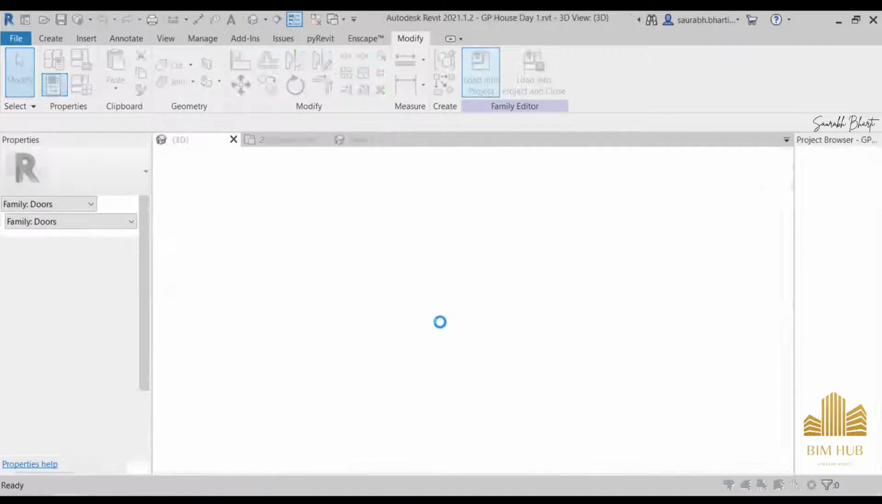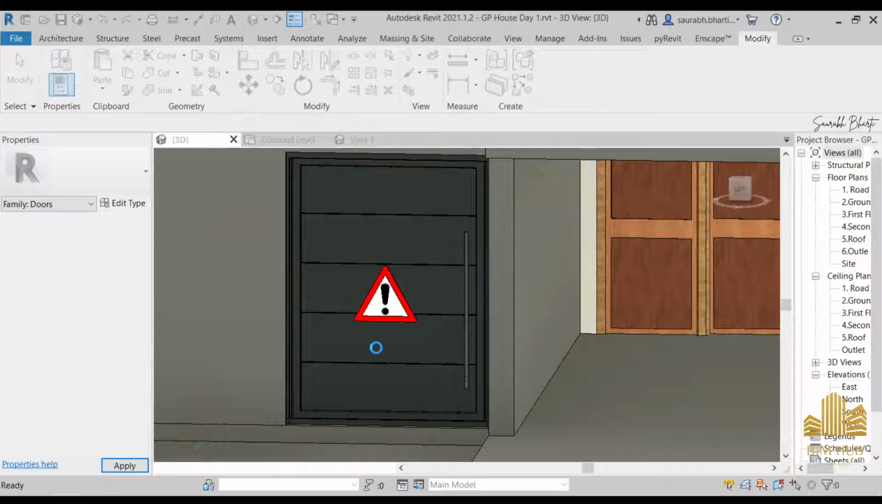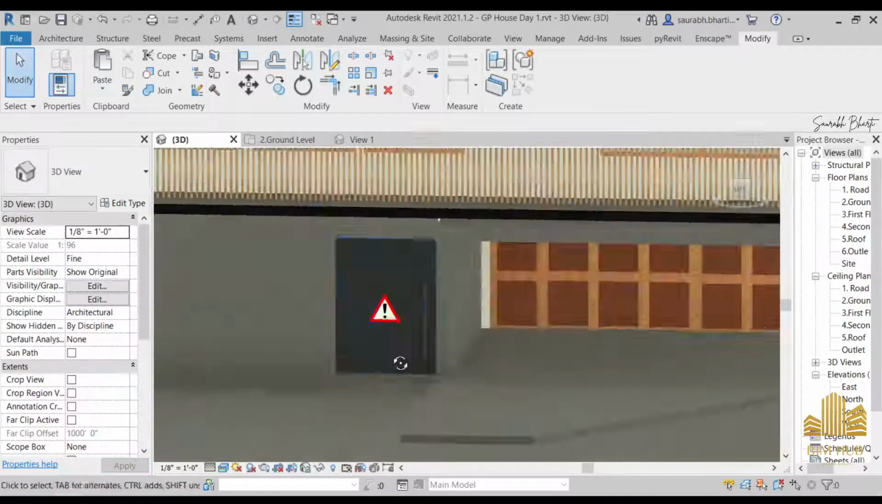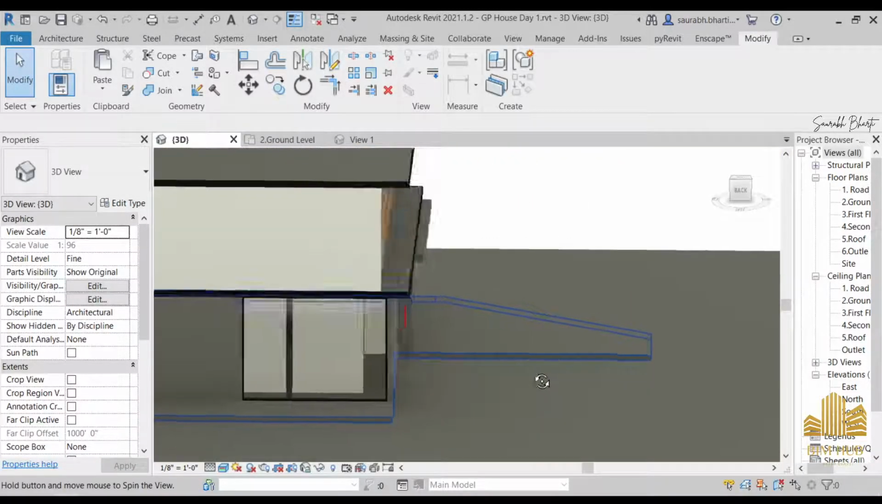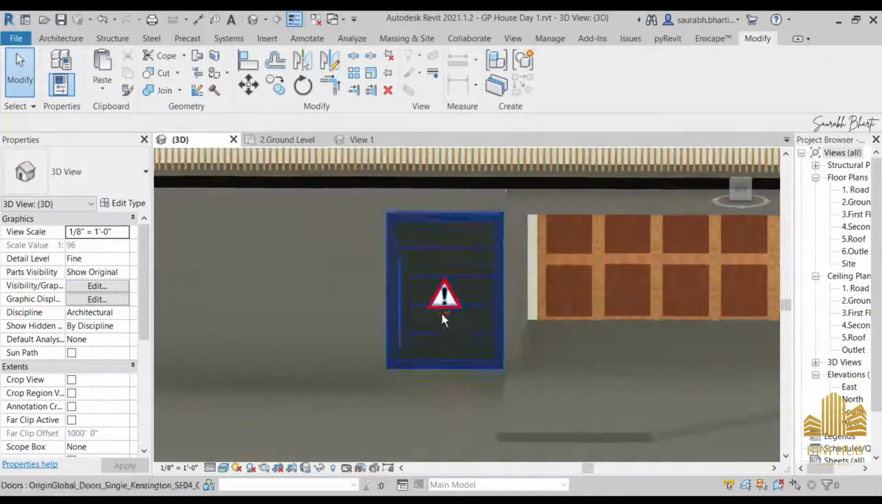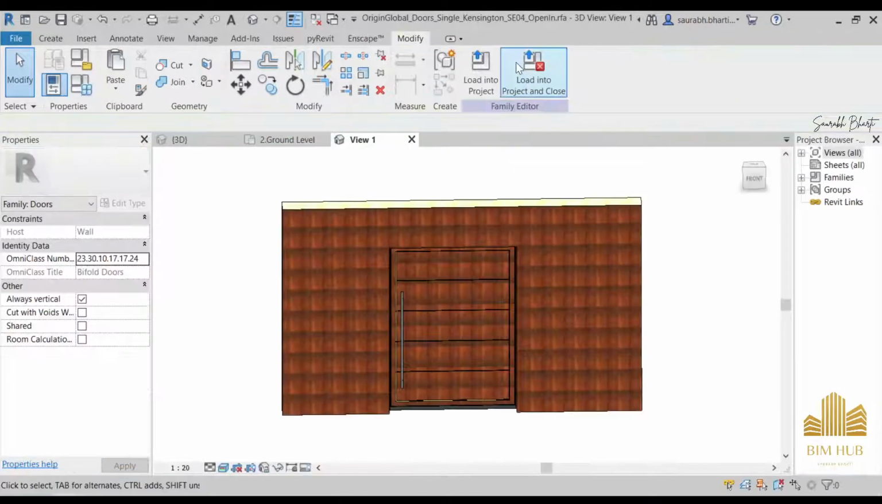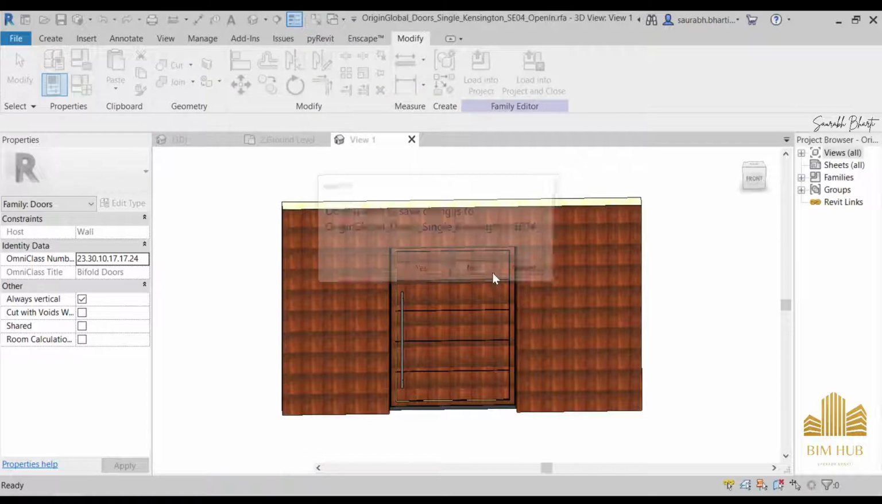Okay, just load into project, and let us see, and override the existing version. And now also I cannot see the changes to it. Okay, right now we are going to keep it at black color only, because I can't find any other color right now.